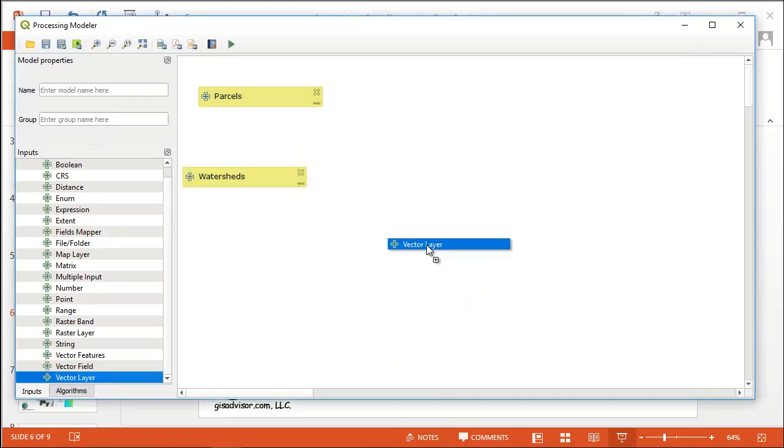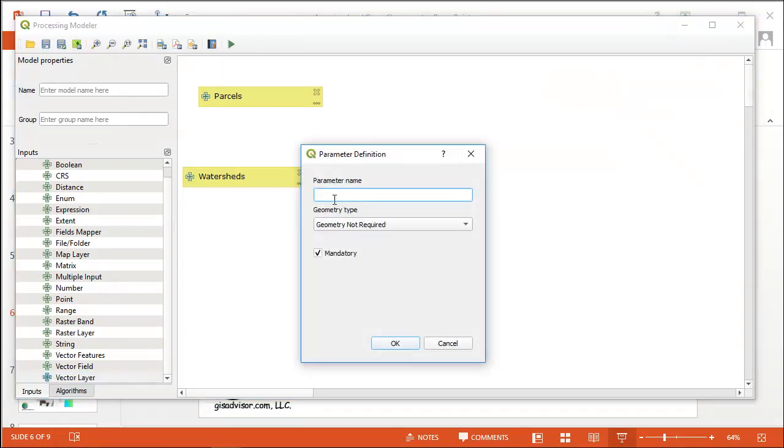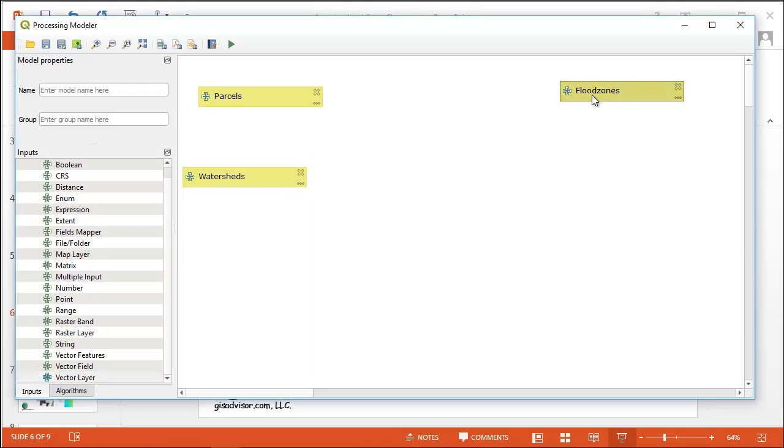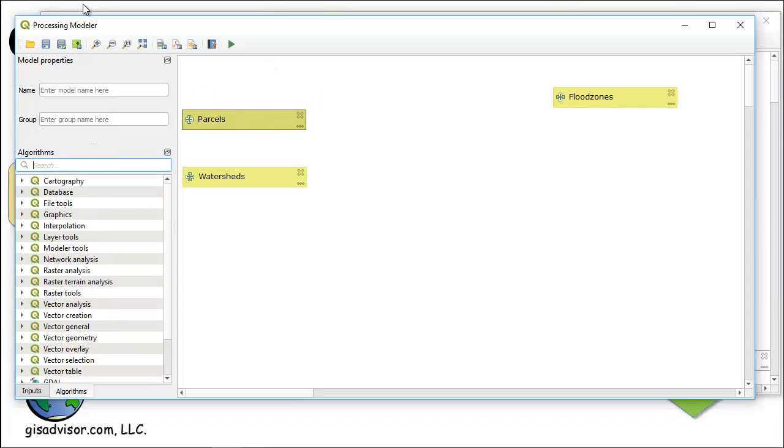And then let's add another one. We'll put it over here, sort of where we had it before, and we'll call this flood zones. There we go. So we now have 3 layers inside of our canvas. Let's tidy this up just a little bit. So what I want to do is just go through this slowly.